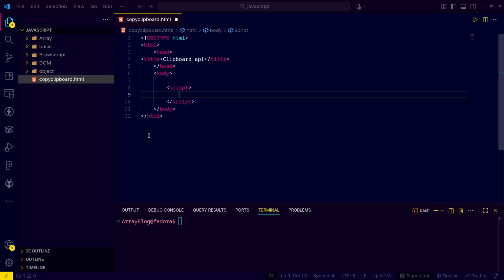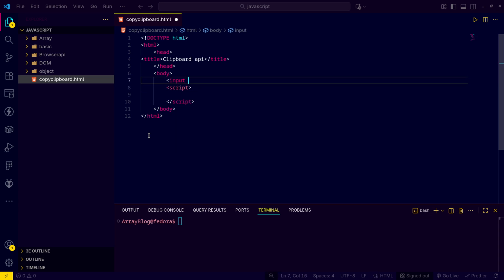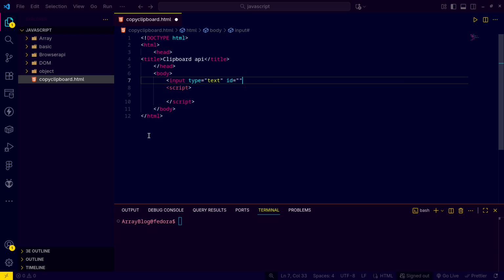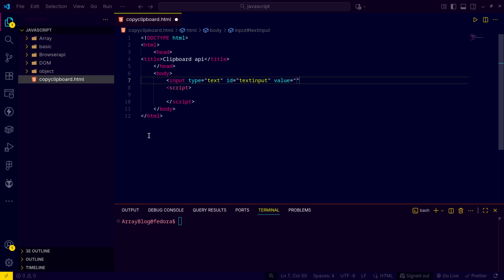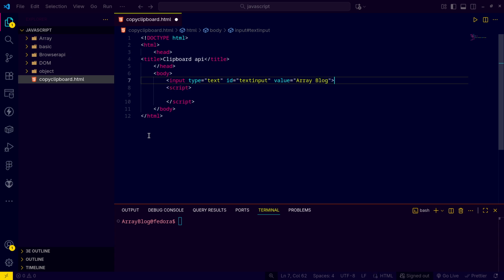So let's start. Let's create a simple input and a button to copy its content, right? So we'll create an input, and we'll say type equals text, and then ID equals text input, and value, Array. We'll close this, right?